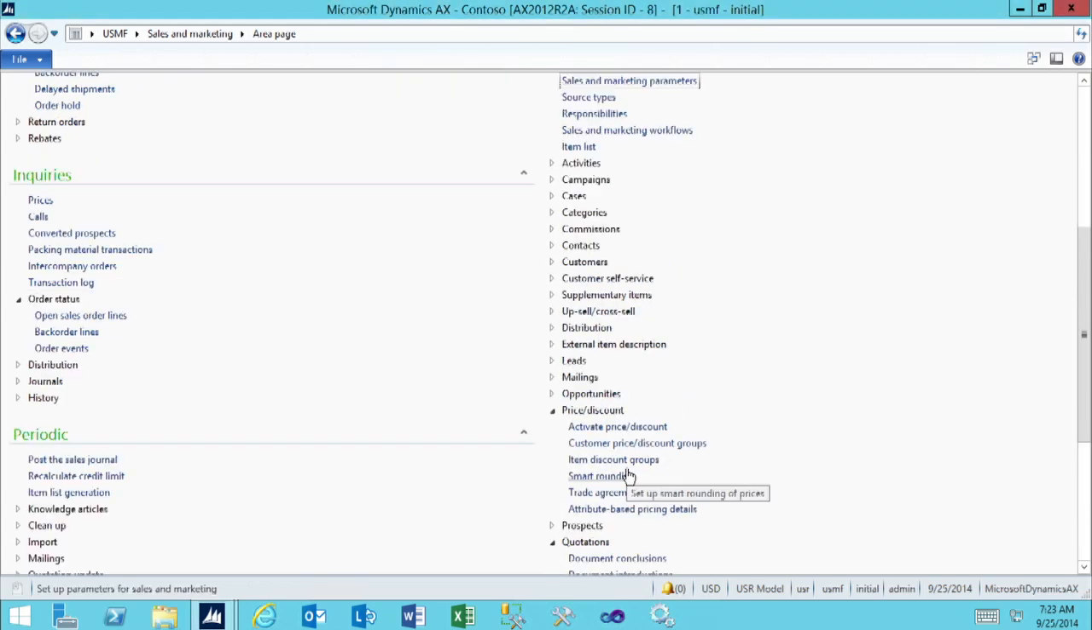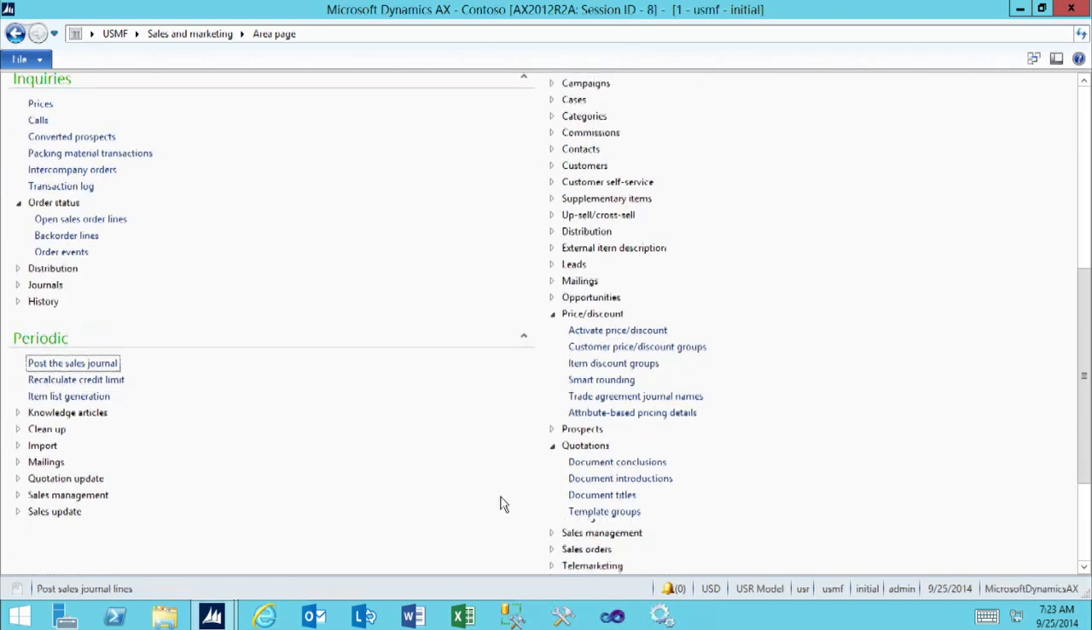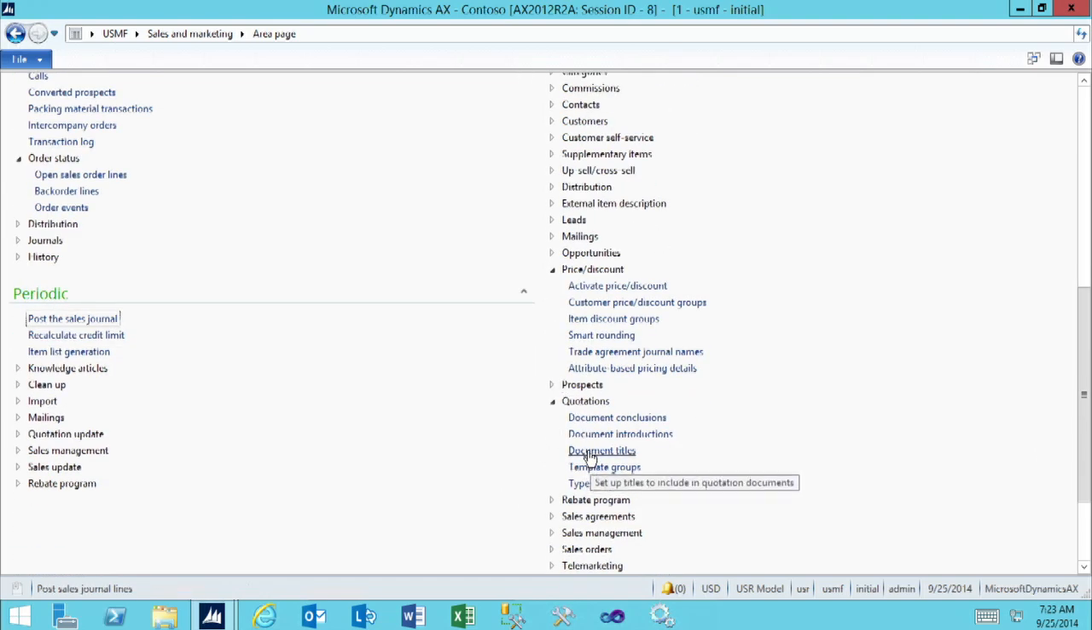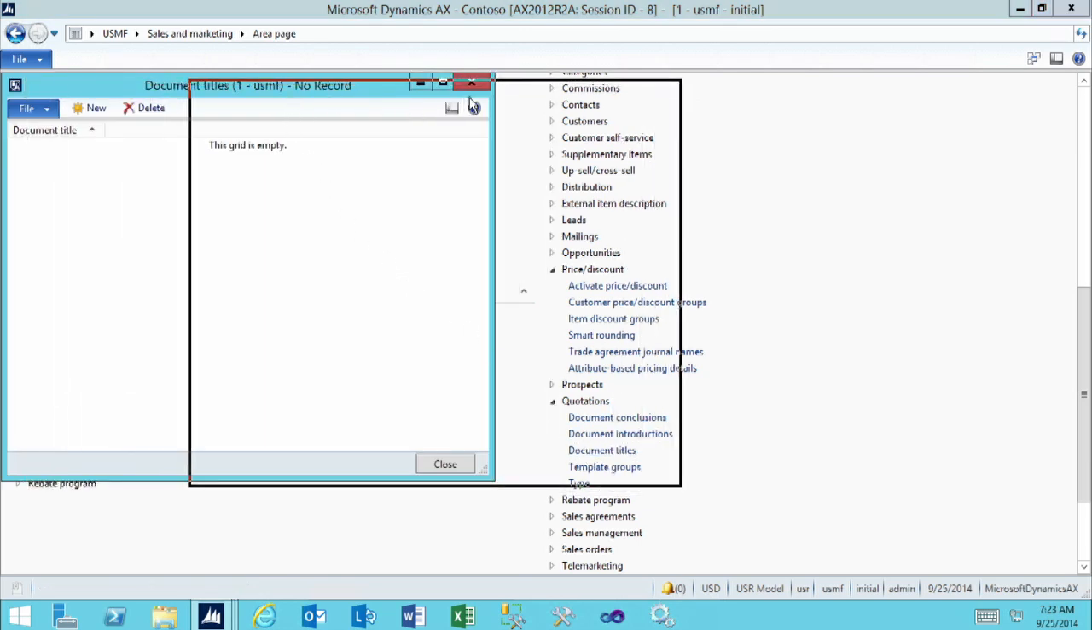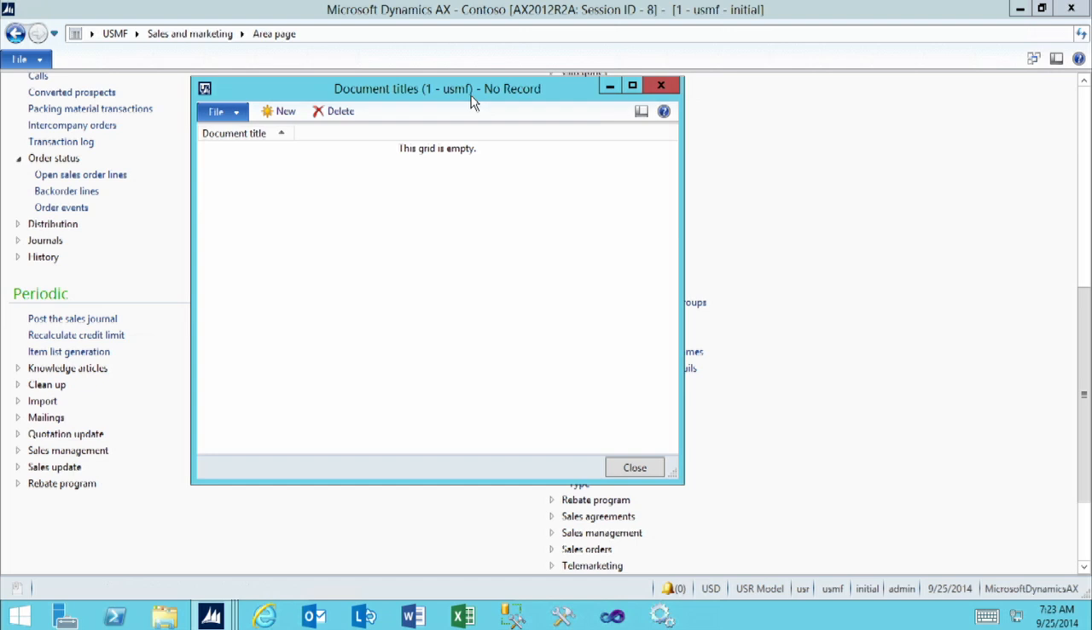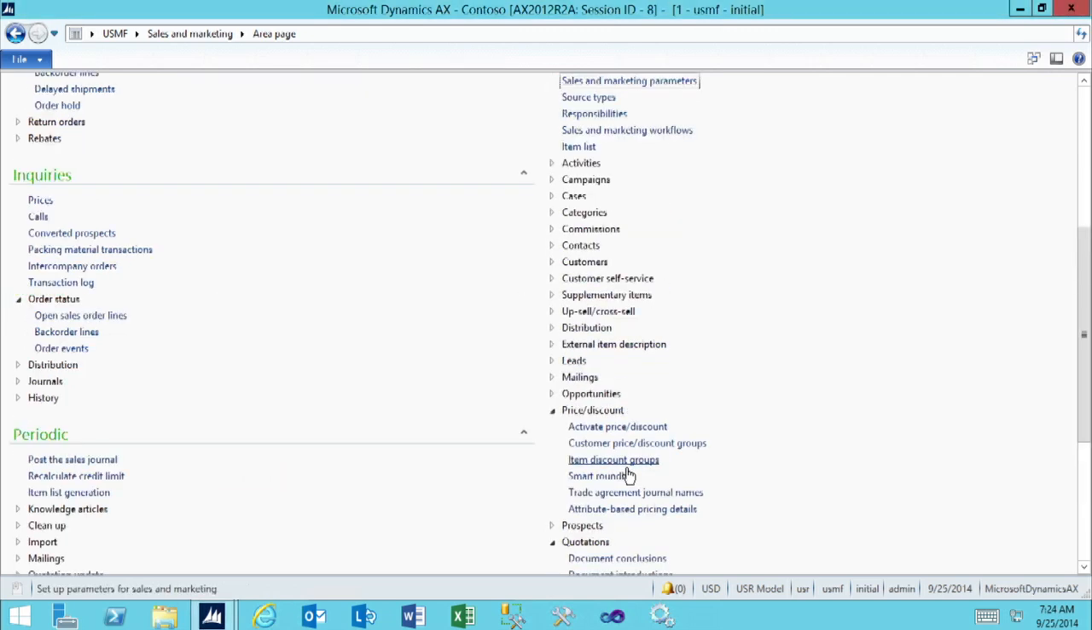Now that I've created a quotation template group, we'll create some document titles. These are found in the same quotations folder. Document titles are used as a way to send notes or add notes to your sales quotations. So, if this is an introduction, you might add a document title such as Dear Sir or Madam. Again, there's no limit to how many document titles you can create.